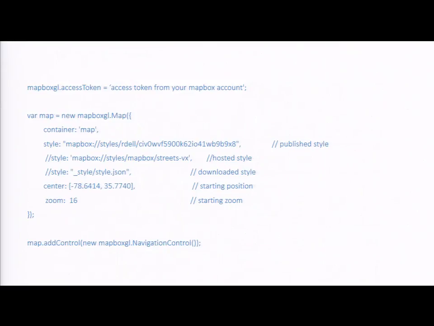So here's the code behind the first map. You set your Mapbox access token. That container map points to your HTML div. You can reference your styles one of three ways. You can reference the hosted style we just published, you can reference Mapbox's hosted styles directly, or you can download that JSON and reference it that way. I set the center of the map, I set the zoom level of the map, and I added the map control.